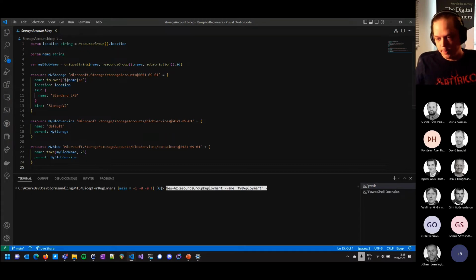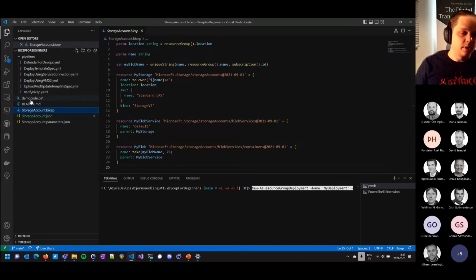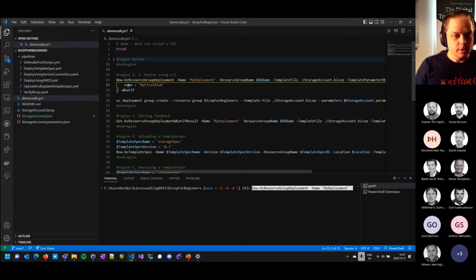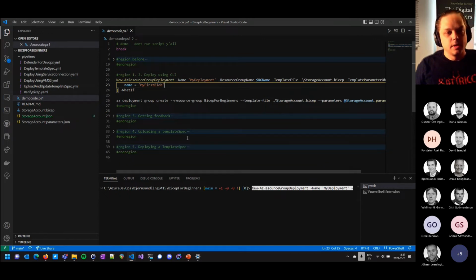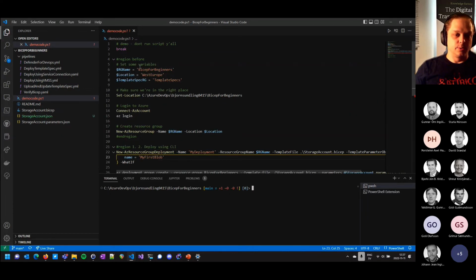Sorry, I actually forgot one thing. I'm going to have to go back and look at my demo code. There we go. Of course, there are a couple of prerequisites that we need to do. So we need to define where we want to deploy. Again, I said we can state one location and we can use that throughout everything. We need to also tell it which resource group we're going to work with.